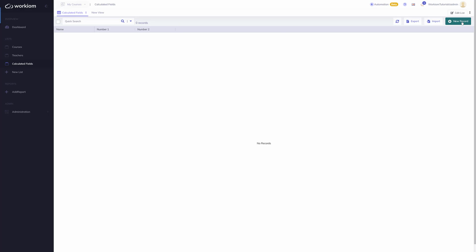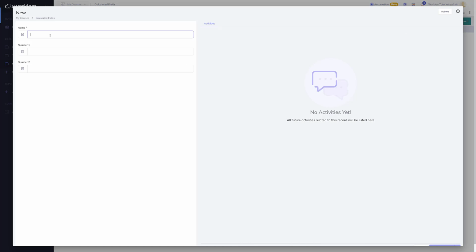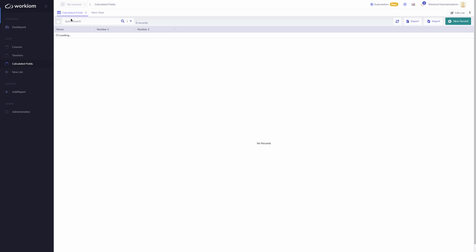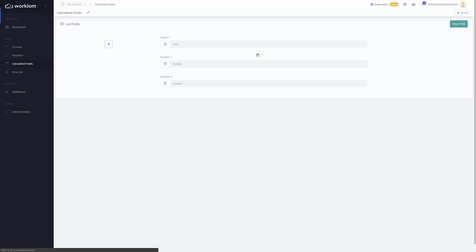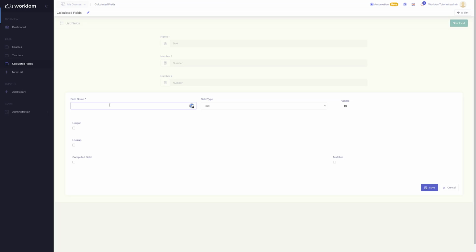So this one's going to be really simple. We have a new list here, calculated fields. It has a name, a number, and a number. We're going to go in here and let's do my number, and we will put 1 and 2. Super complicated numbers here. So we have 1 and 2, and the first example we're going to do real quickly is we are going to add sum.